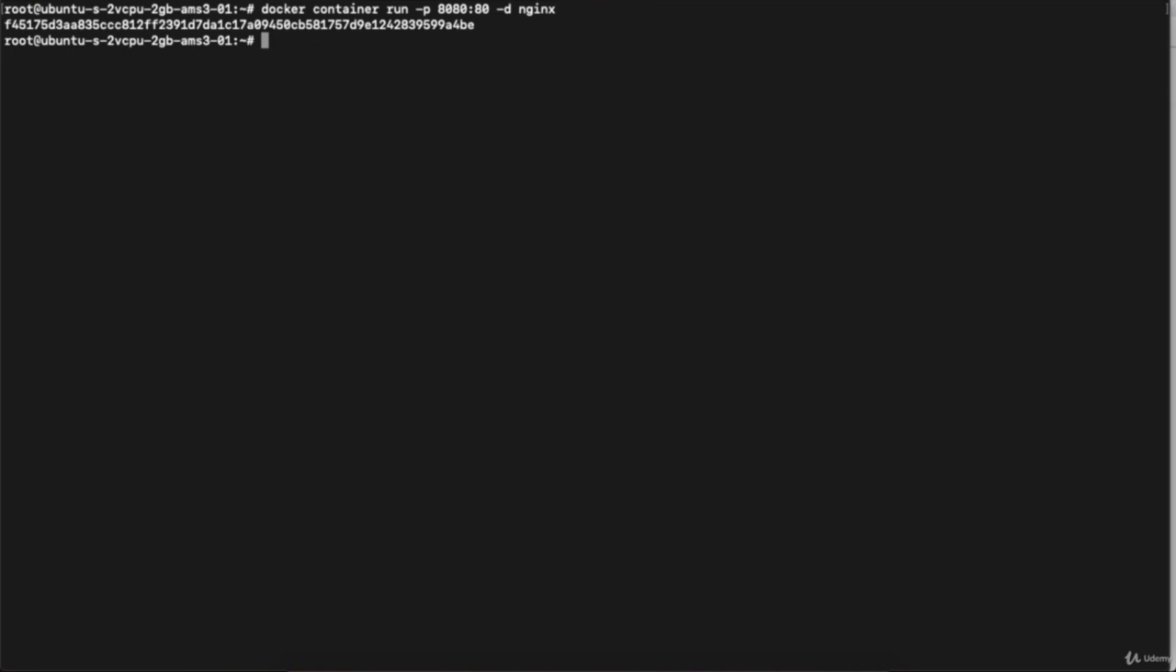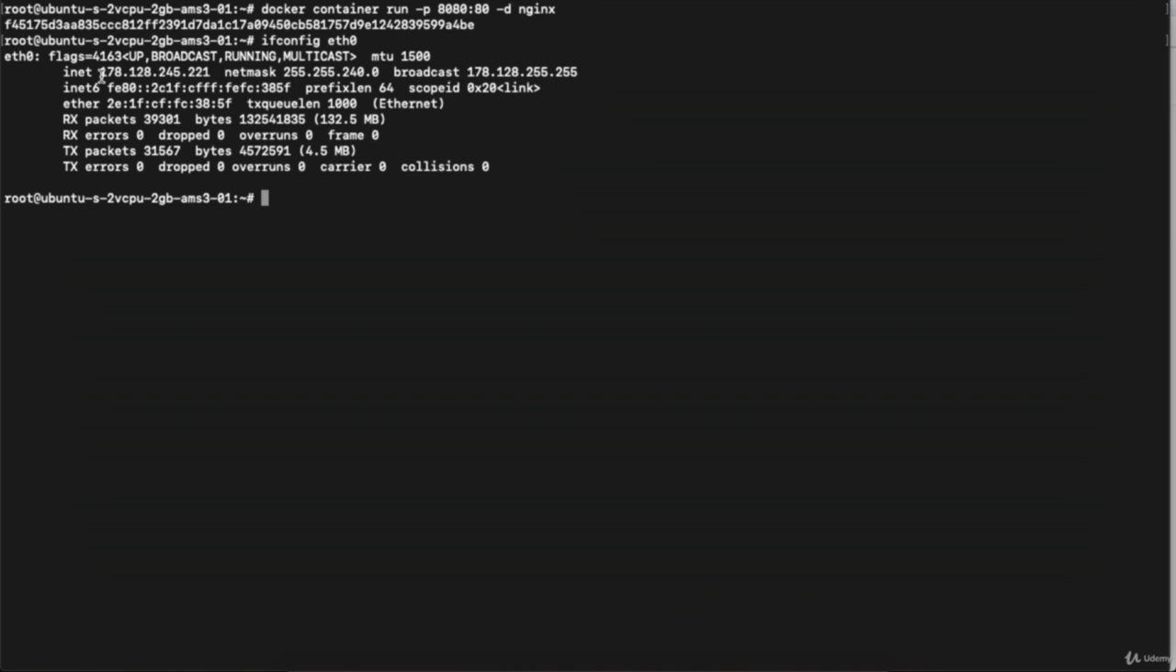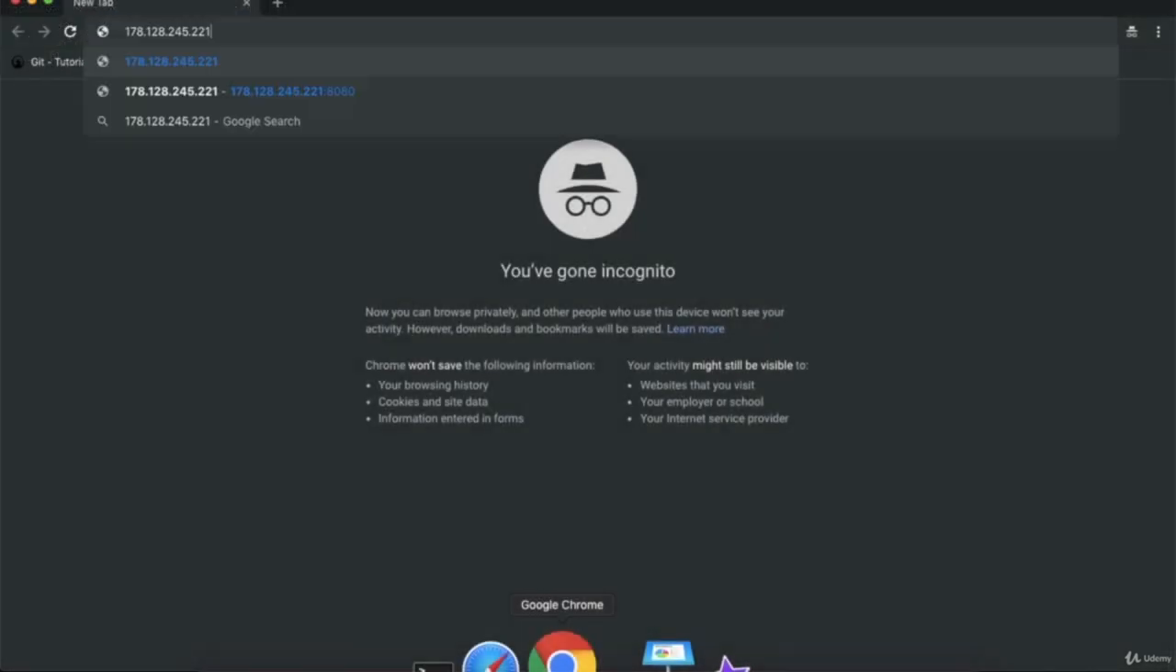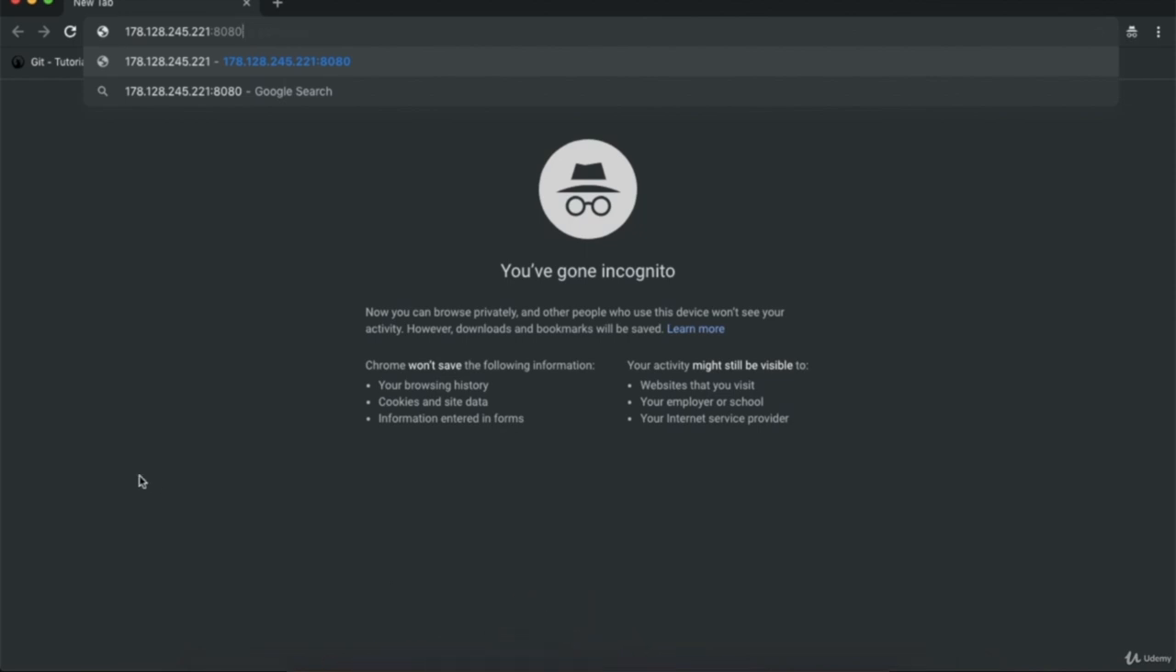Now I need to find out the IP of my local machine. For this I will execute the command ifconfig eth0, hit enter, and here is the IP of my machine, which is 178.128.245.221. I copy this IP, go to my browser, paste it over here, put a colon and paste port 8080. Why am I putting port 8080? Because I opened port 8080 on my host machine. So let's see what we will have.